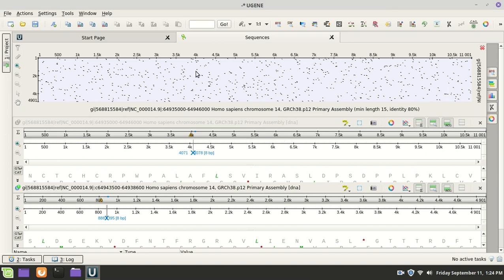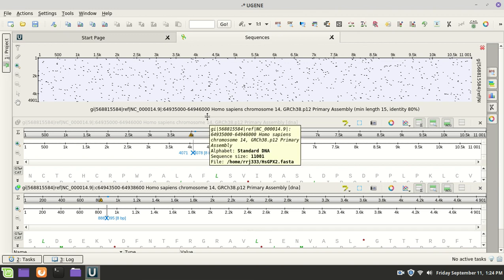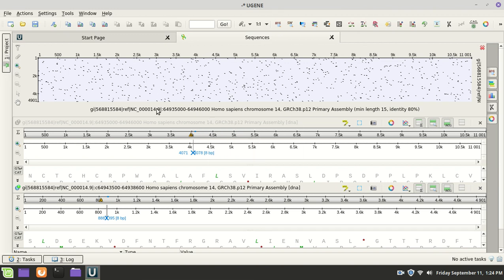I'm really upset that I can't reduce this size. I don't know what's going on with this version of Ugene. Usually I can just go here and stretch this right down and make it drop out of the way. Can I do that down here? No, can't do it here either. I'll switch to a different computer.